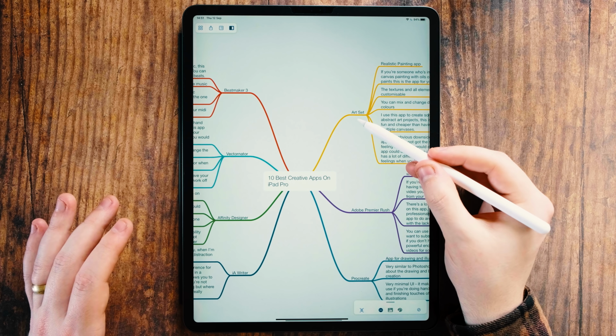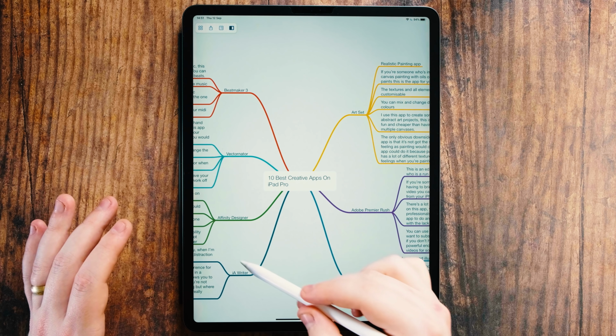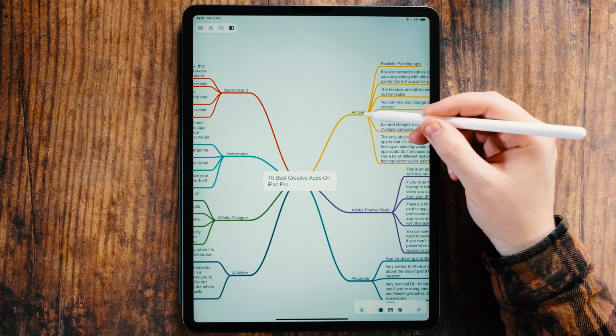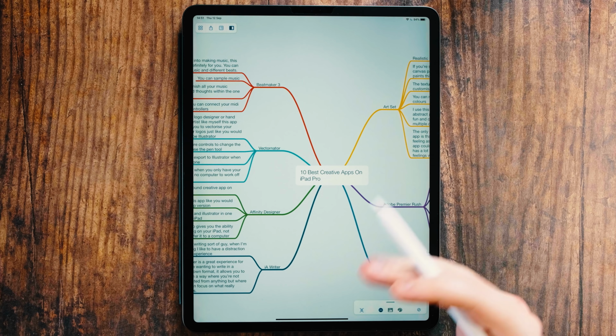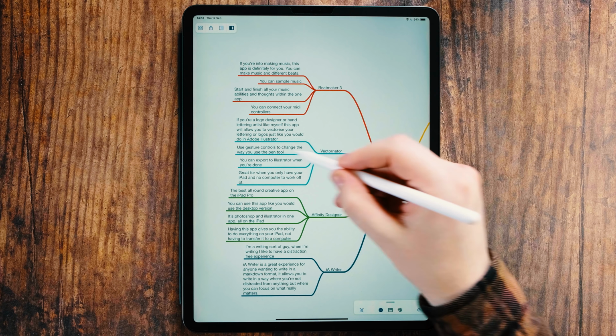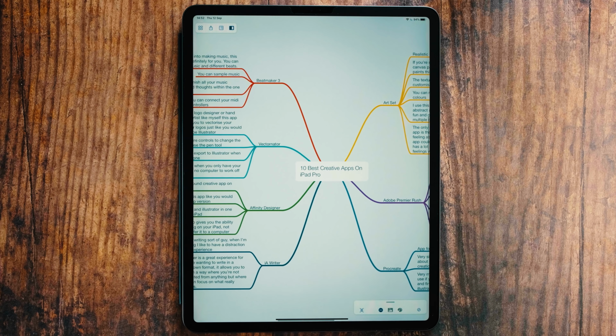And then I've got all these points here, which are separate. So like ArtSet, Premiere Rush, Vectornator, Beatmaker 3, all this. And then I can actually talk a bit more about it. So it's a really visual way of organizing my train of thought.